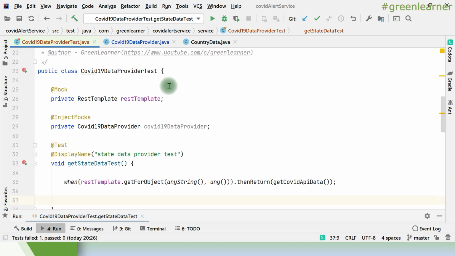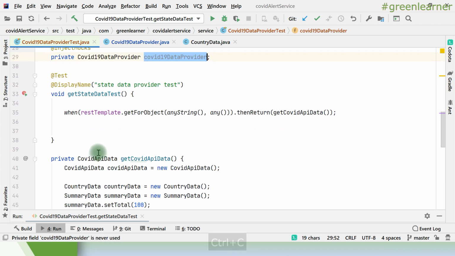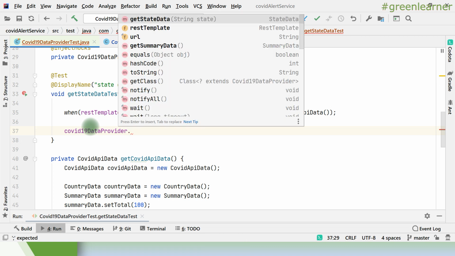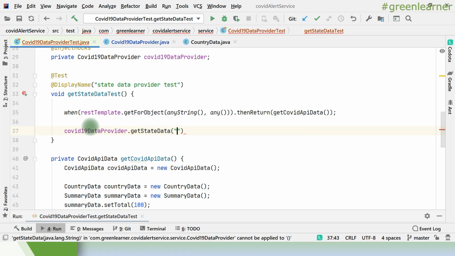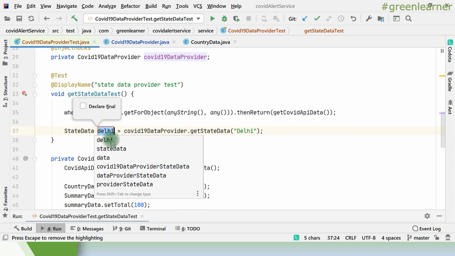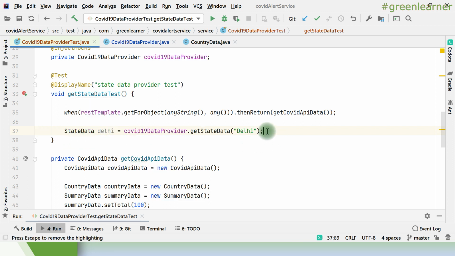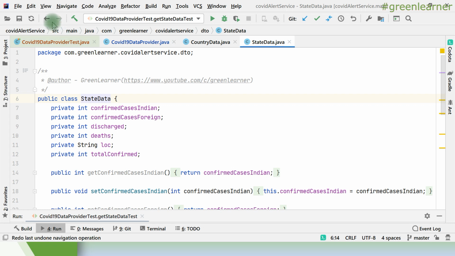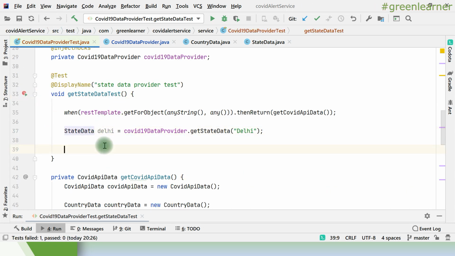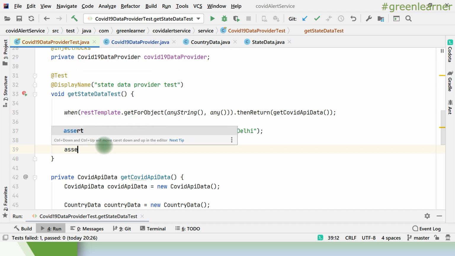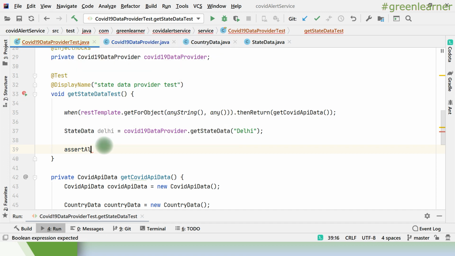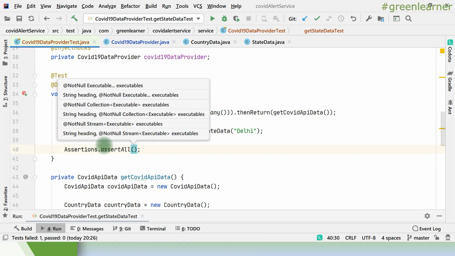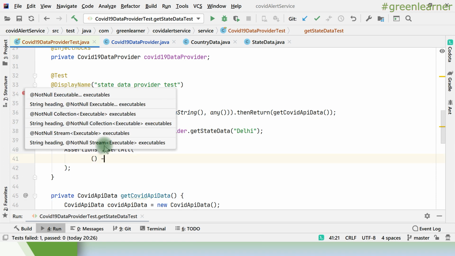Now it's time for calling the actual test that we want, right? So getStateData dot getStateData, and I have to pass the data. For example, I want the data for Delhi, right? So what it is returning, introduce local variable stateDataDelhi. Okay, so now I have to compare the state data, all of this one by one, with the expected one, right? So what is the expected thing that we need? You remember, for assertion we have one method assertAll, right? Where we can write multiple assertions.